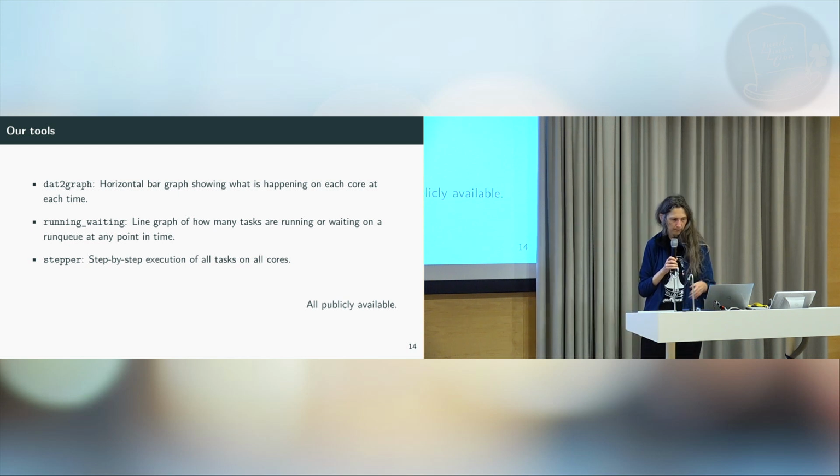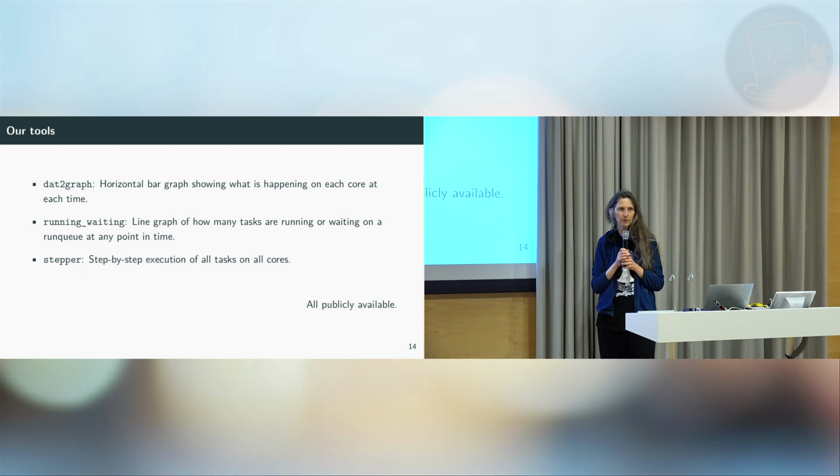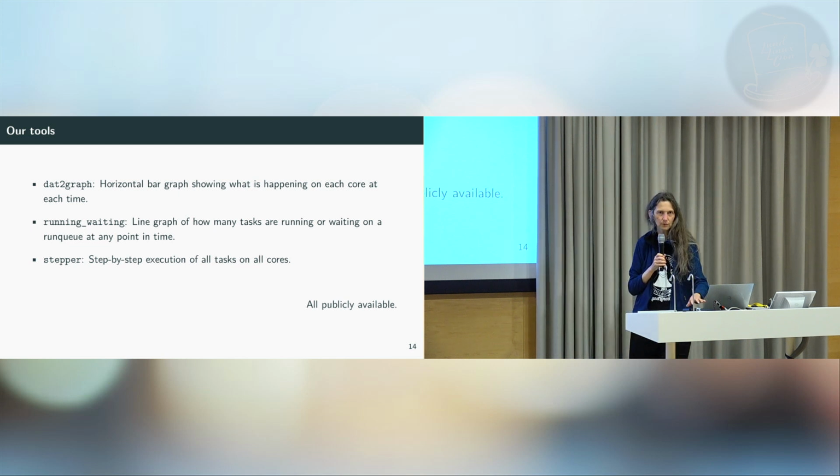And then I made another tool which is called Stepper, and Stepper just takes those events in the trace and steps through them and shows the entire state of the machine at any point. So that's extremely fine-grained, and that one actually is interactive. So all the tools are publicly available. I'll put the link up at the end of the talk.